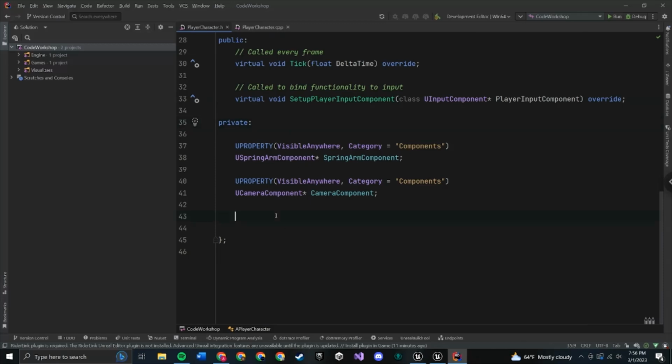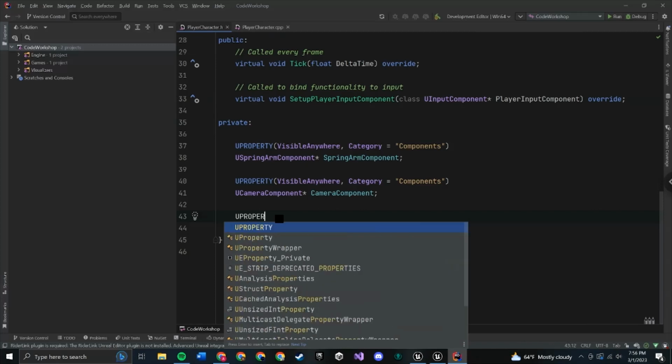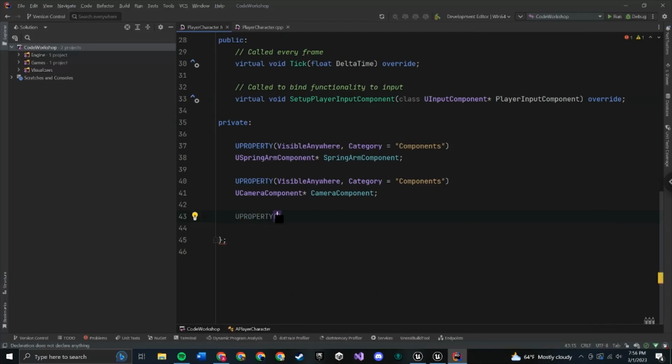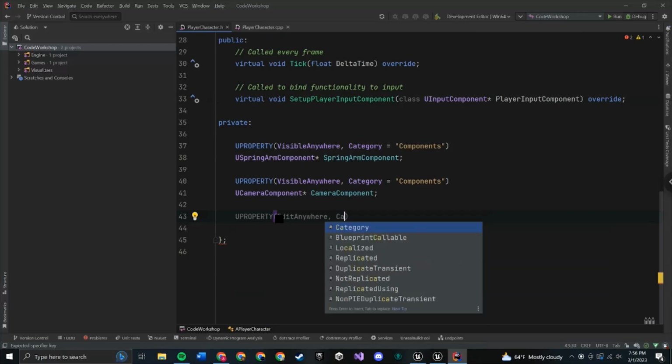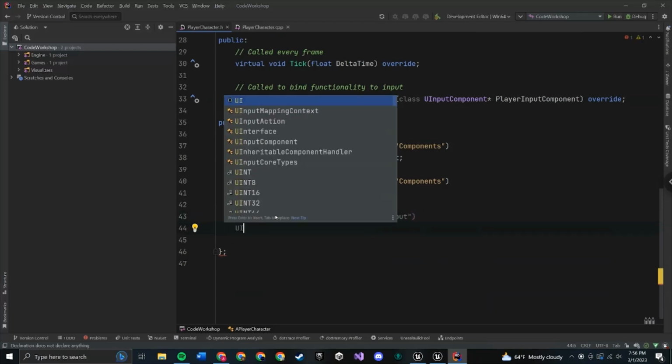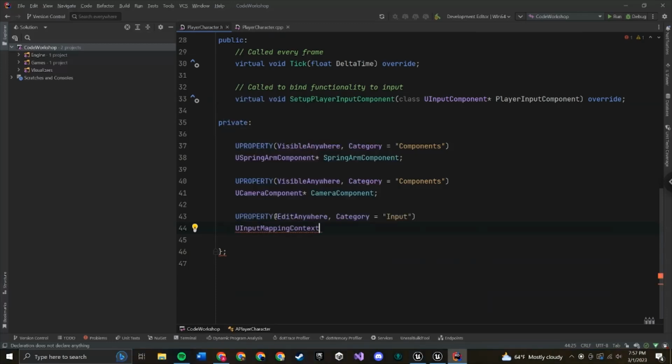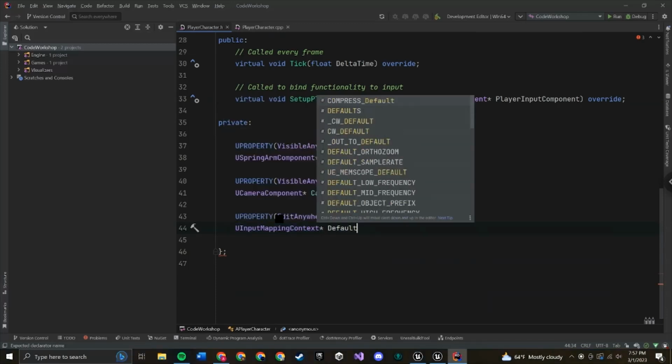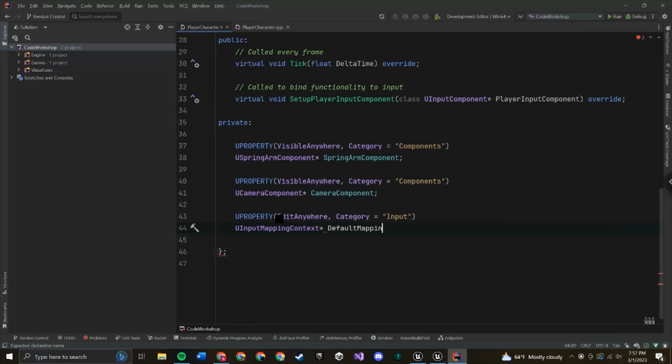So the first thing we're going to add is the mapping context. And this will do edit anywhere instead of visible anywhere. This means we want to edit the value of this in the editor. And then category equals input. This way we can group all the inputs together and have them all nicely lined up. And this will be a U input mapping context default mapping.